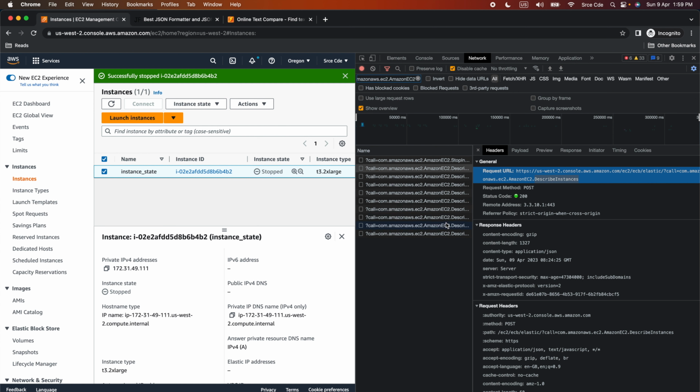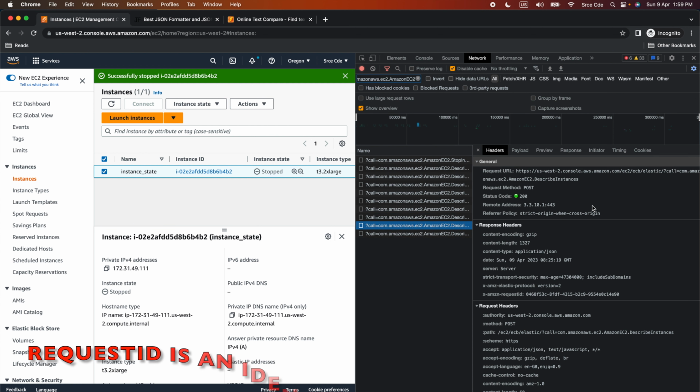For all these requests, from the second to the second last, only the request ID is changed, else the response that we have received is the same. And finally, when it received the state as stopped, it stopped sending requests to the server. So what happened here is that it made periodic requests to the server to poll the instance state of the particular instance ID which is passed as a payload.